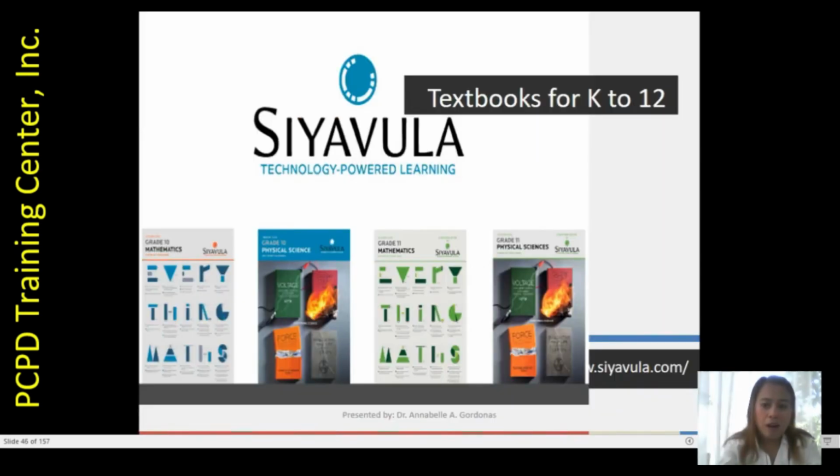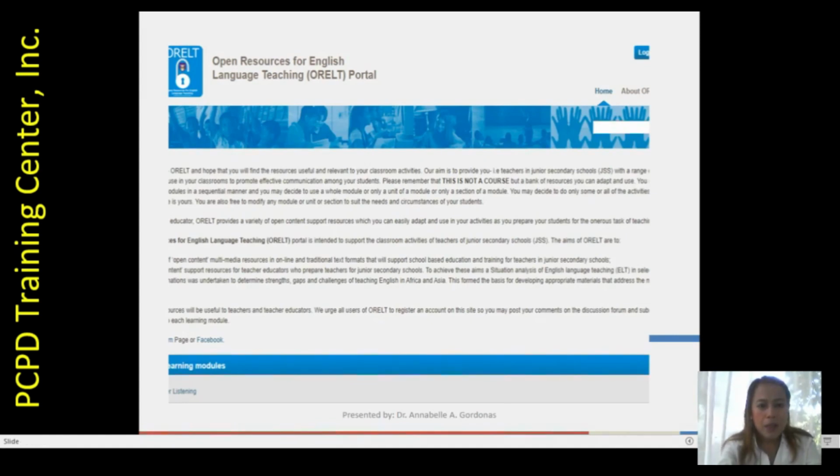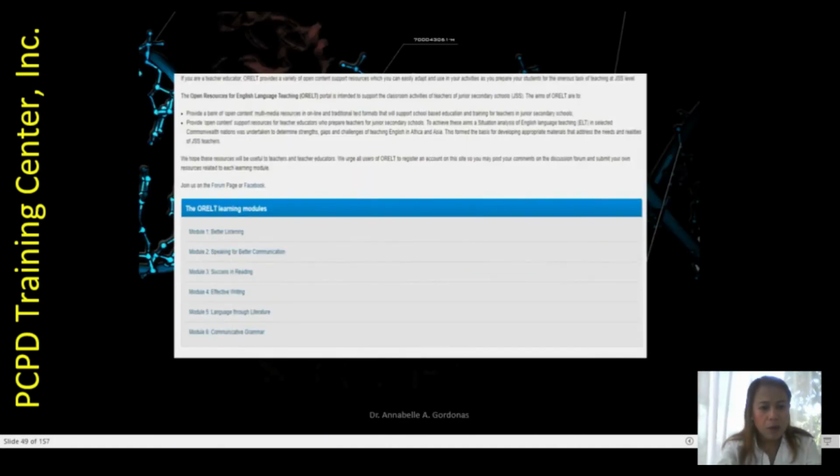Siyavula is an OER which provides free textbooks for K to 12. However, they also have textbooks which are not free. So please try to also open this platform or OER. Orange is an open resource for English language teaching. They have learning modules which cater to the macro skills: listening, writing, speaking, and reading. So if you want to grab this opportunity, just type the URL in your computer and please try to enroll yourself in this course.